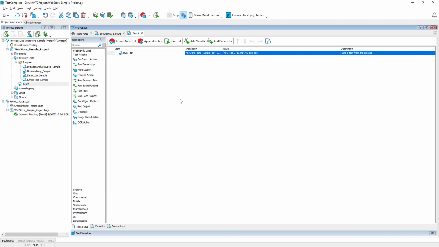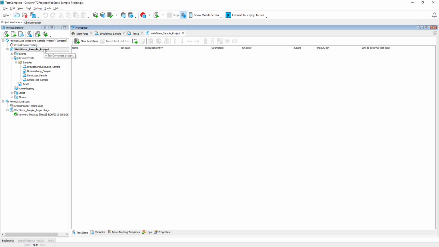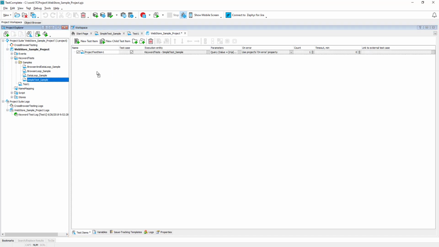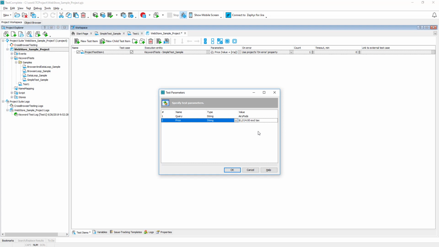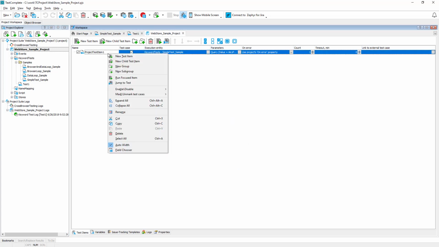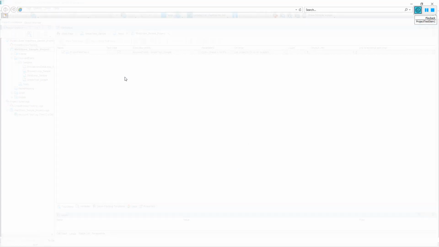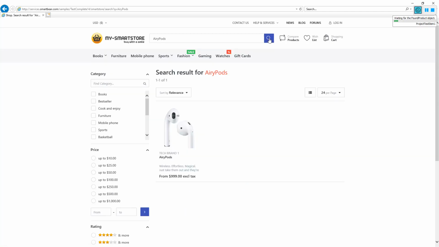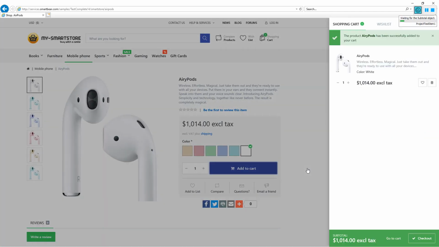Now, let's find out how to run parameterized tests as test items. Open the Test Items page of your project. Add your test items to this page and specify parameter values for it. Now, we can run the entire project or just one test item. As you can see, TestComplete is playing back the test with the parameters we specified.